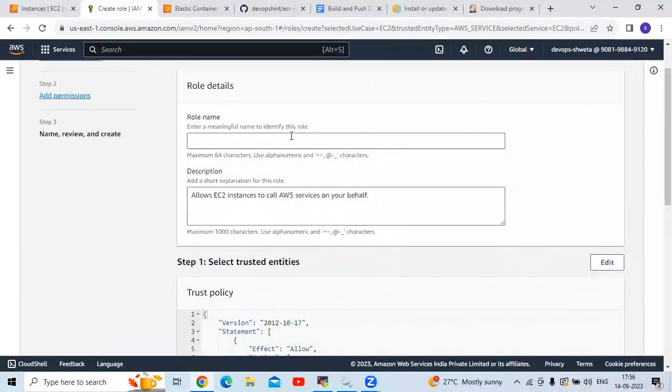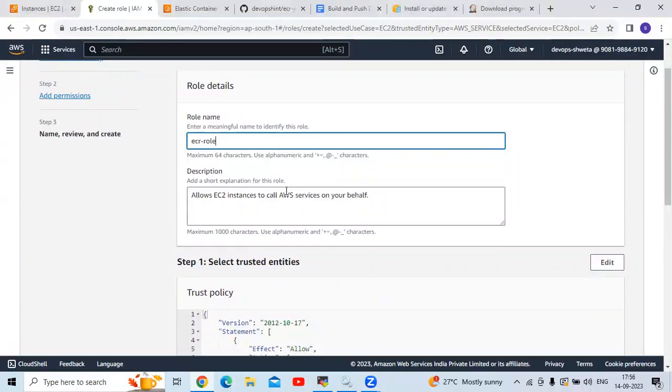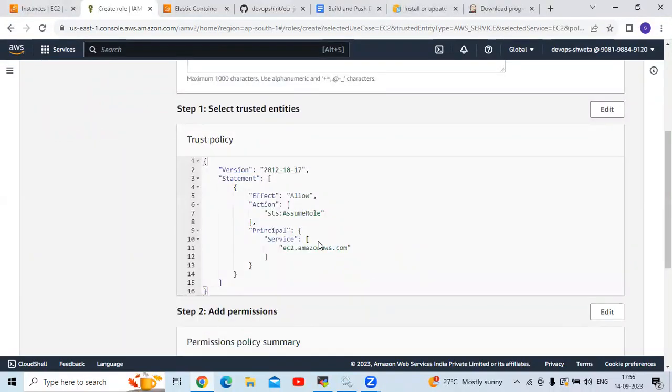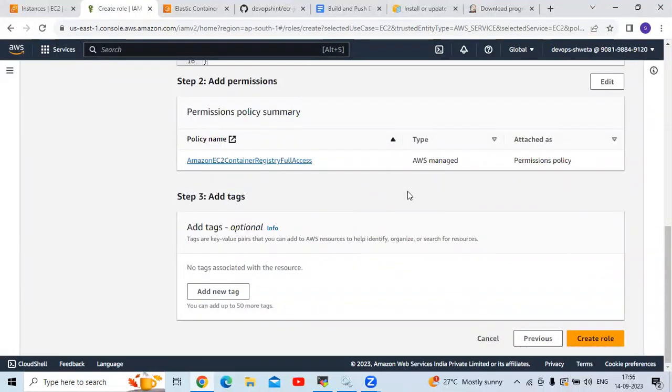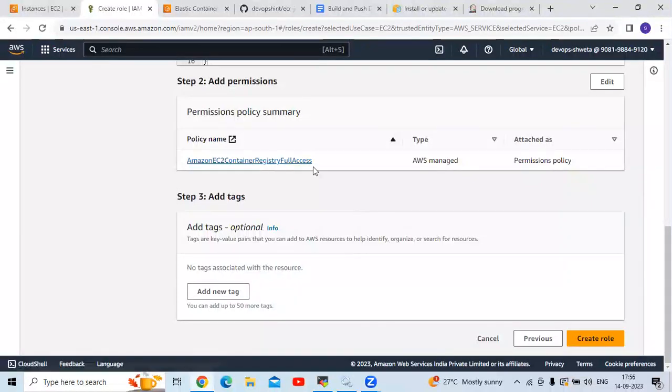Then here enter your role name. So my role name will be ECR role. And description, if you want to change, you can change it. So keep as it is and click on create. So let's check for once. You can see our permission, Amazon EC2 Container Registry full access, and this is type AWS managed, attached as permission policy. The tag is optional; if you don't want it, you can skip this. If you want, you can add a new tag. So I'm going to skip it and click on create role.